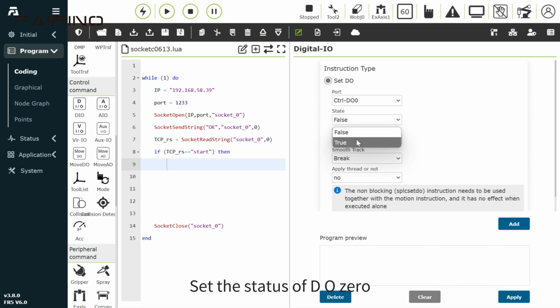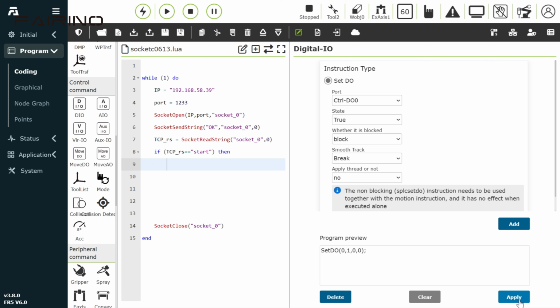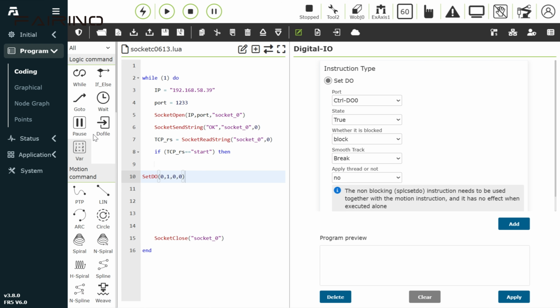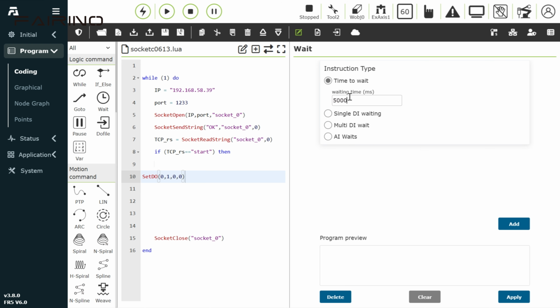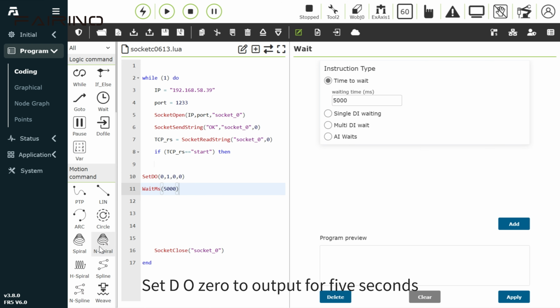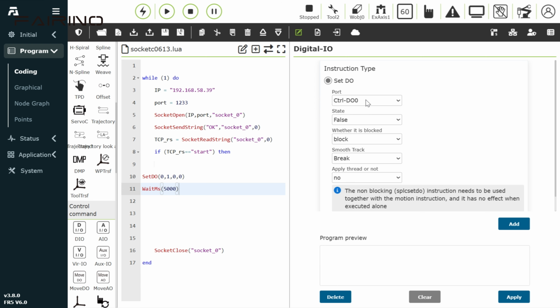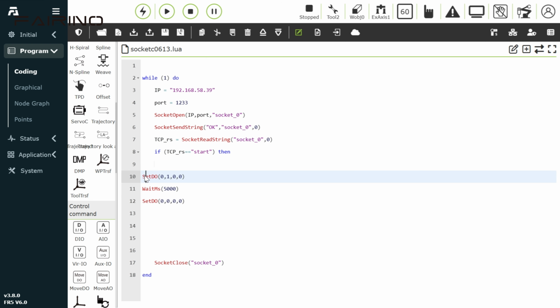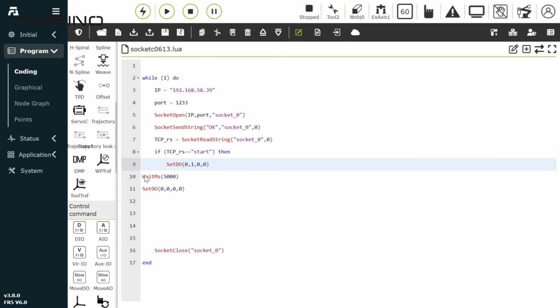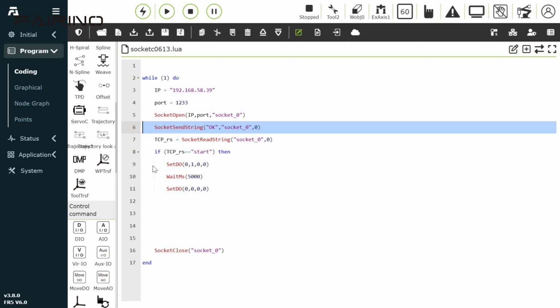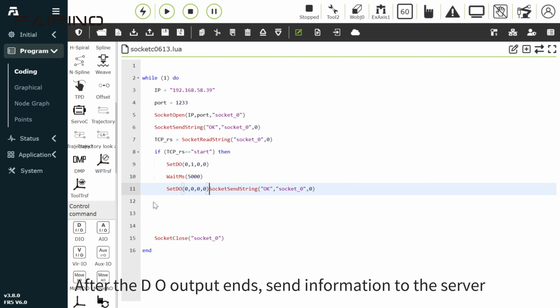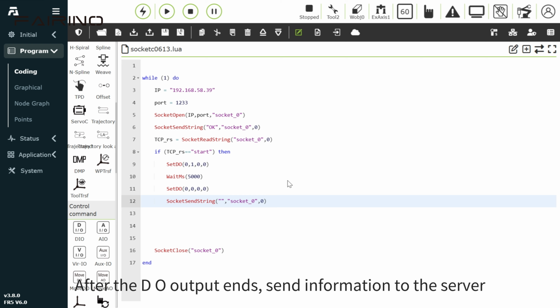Set the status of DO0. Set DO0 to output for 5 seconds. After the DO output ends, send information to the server.